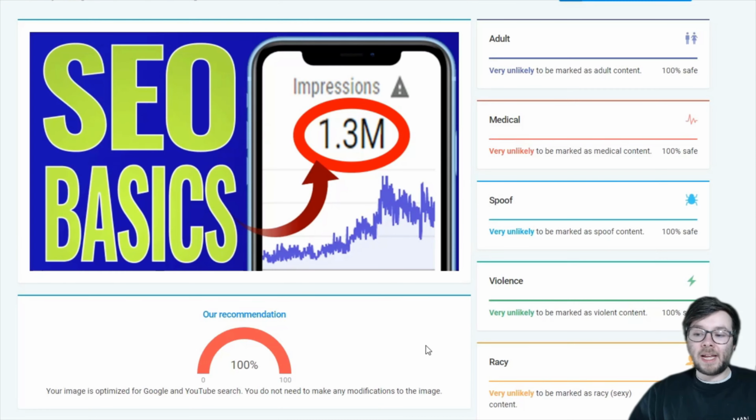What you can see here is that, at a quick glance, I've got 100% safe on all of these areas, which is not surprising because I'm very familiar with what YouTube and Google like to see versus what they don't like to see. And if you want me to create more videos about that sort of thing, go ahead and leave a comment below.